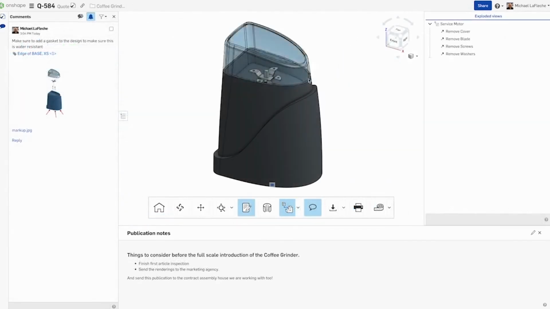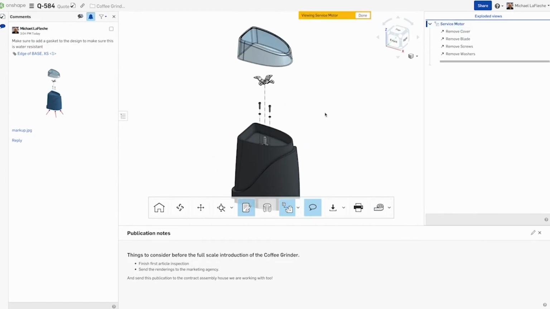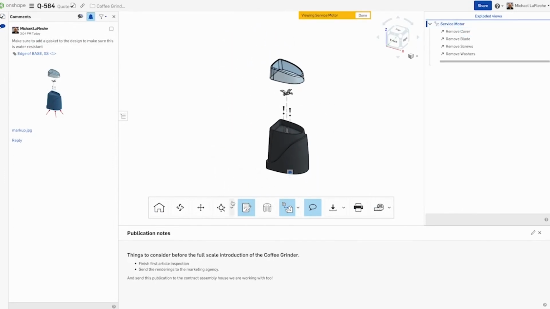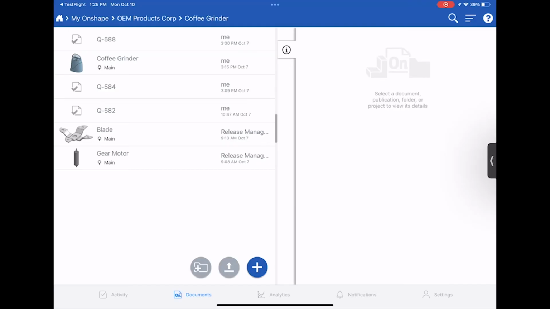Onshape Publications provide a new way to share specific portions of CAD data at a specific PDM level for the extended design and production team.